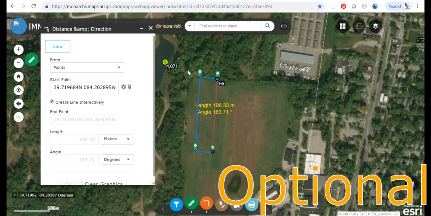Again, you do not have to go through these steps using the computer. You can navigate to point 1 and then create your plot on site.